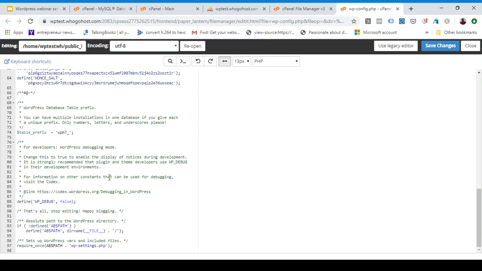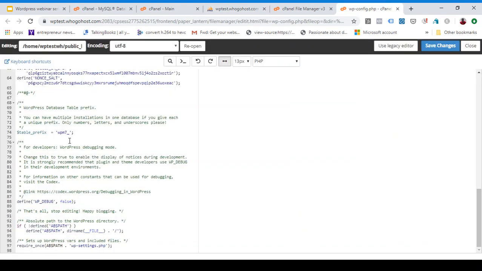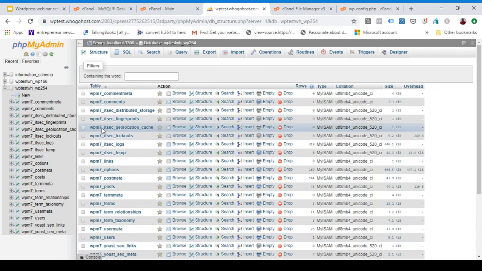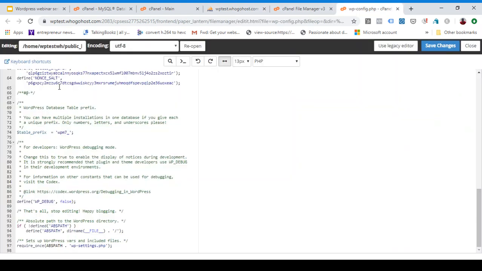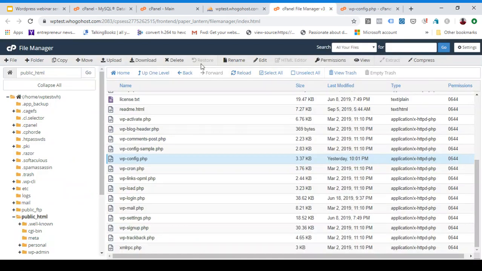In a case whereby the prefix here is different from what is here, just copy out this prefix, WPM7, and put it here. But don't copy what is here and change the database. You're supposed to copy what is in the database and correct the one in the config file. So if after doing this the error still persists, don't forget, check the error log.